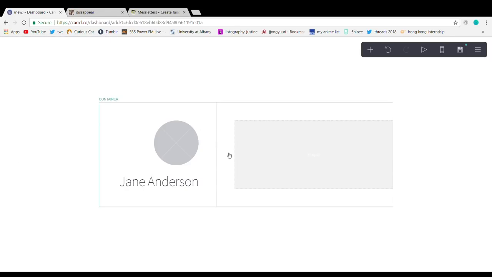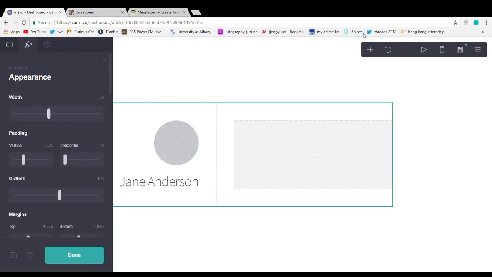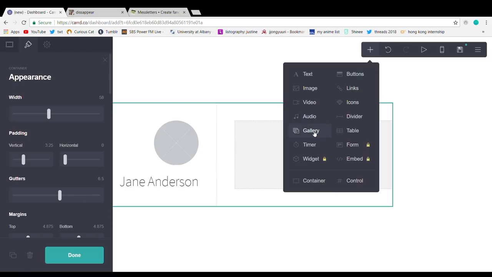So this next aesthetic is going to be kind of like a Tumblr post. It's supposed to look like a Tumblr post. It's not exactly like one, but you can manipulate it enough to make it look like one. So yeah, we're gonna start off by putting a gallery right here.